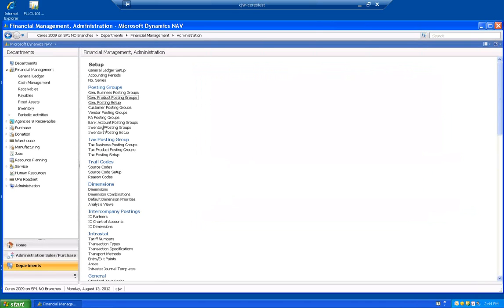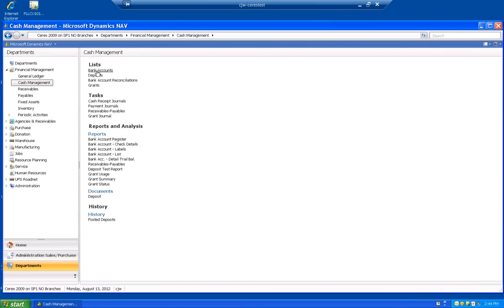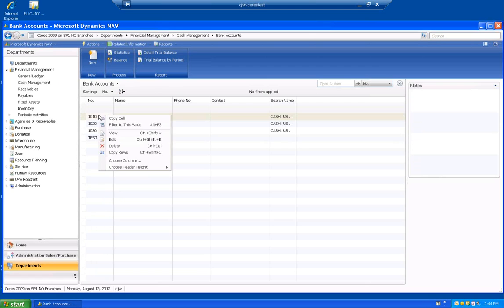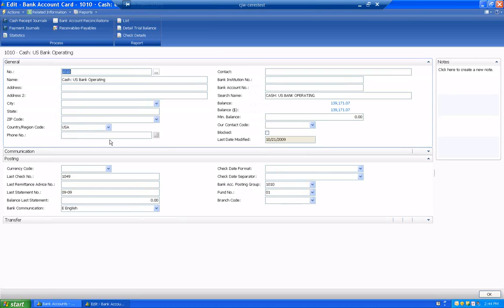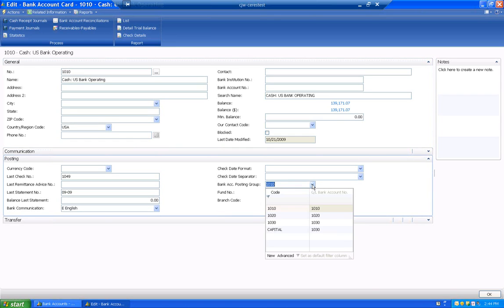Now, the combination of, actually, I'm sorry, I haven't yet shown you where to define the bank account posting group. So on a bank account card, on the posting tab, you would select your bank account posting group. As I mentioned before, you can create it either with a code name or you can simply create it with the GL account if you want.